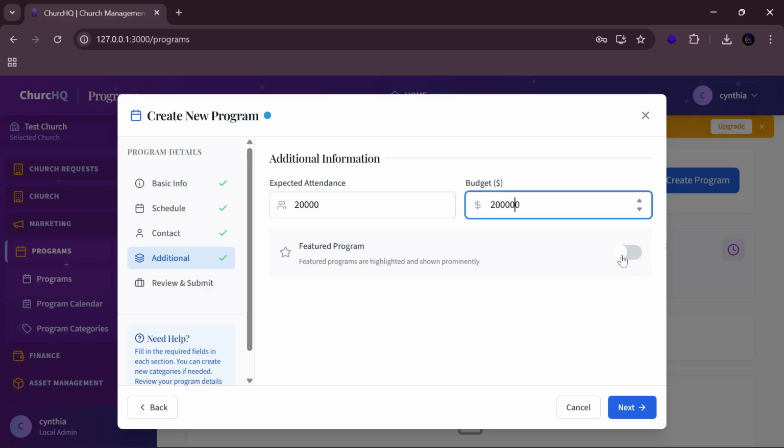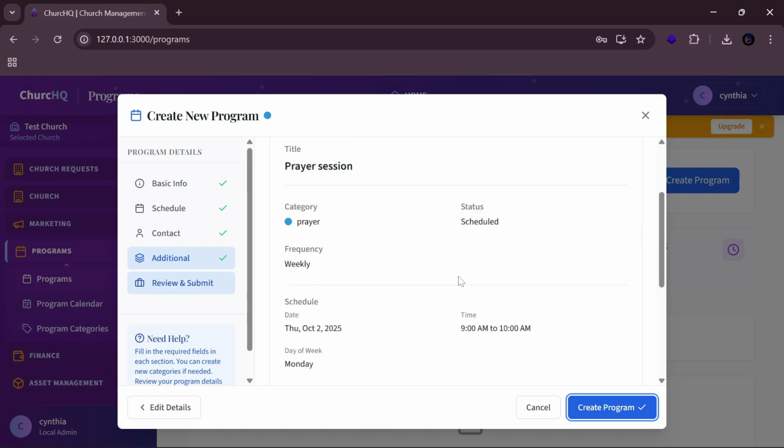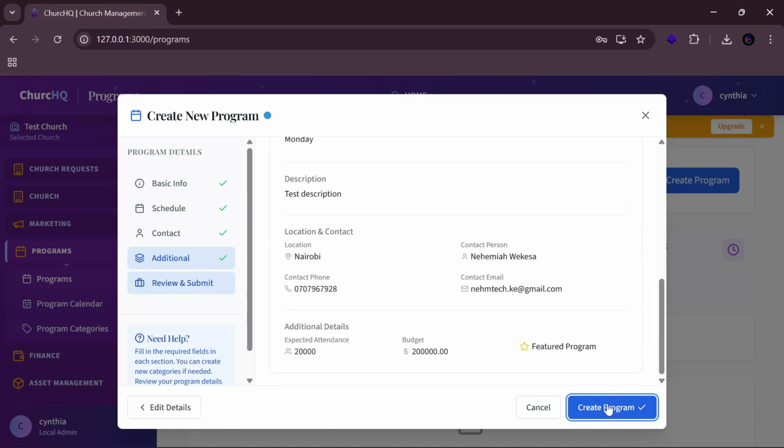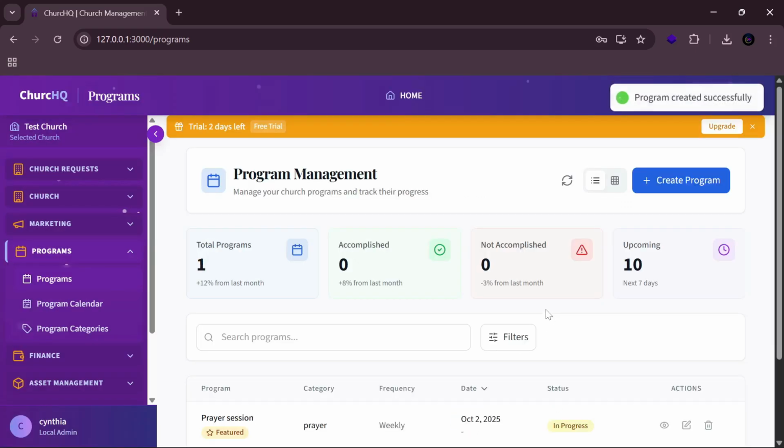Then is this a featured program? If it's featured, then you can check this one, like you want it to be a prime program. Then you can review it, and then I can click here on create the program.